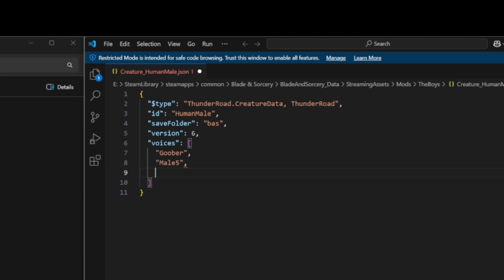Basically, just make sure that you have each of your characters' names in this file, as shown here.